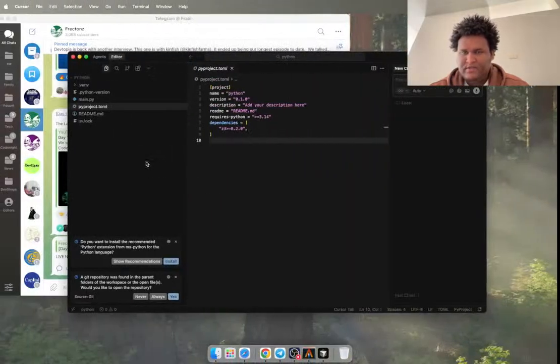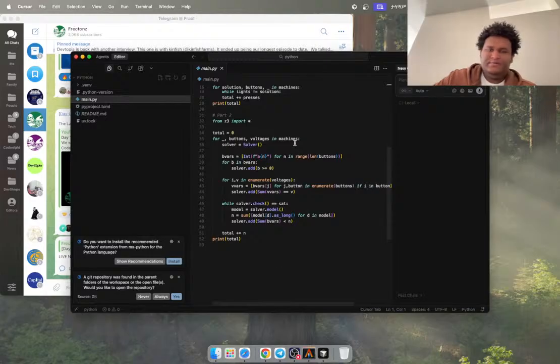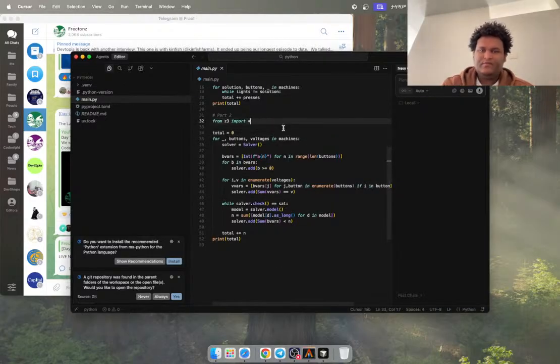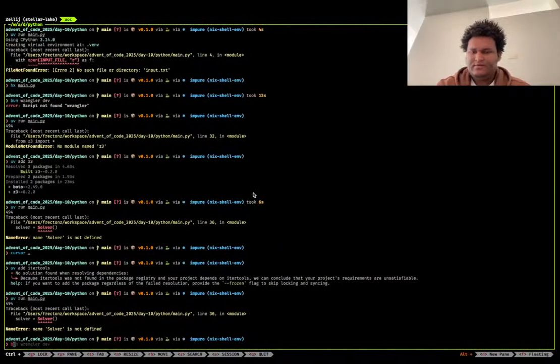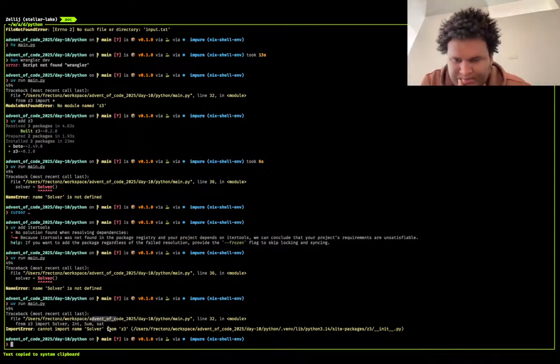uv run main.py, and it can't find solver because from z3 import everything. Let's say import solver specifically. Let's do that. uv run main.py. Import error: cannot import name solver from z3.